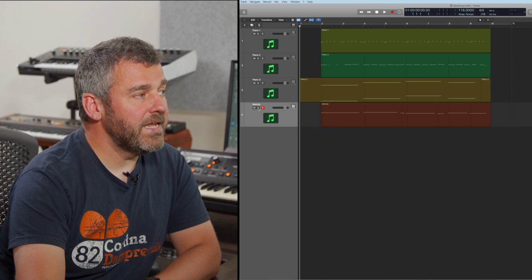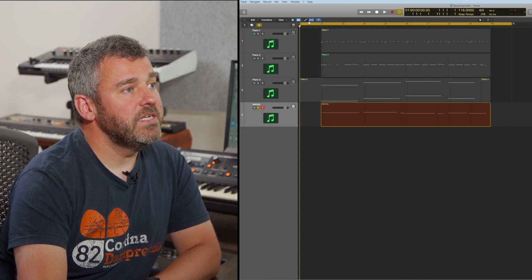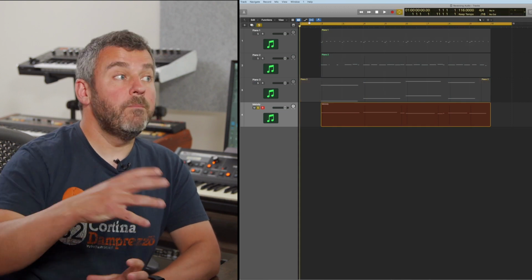And there are actually two separate ways that we can do this. So let's look at both so you have that option available to you. I'm going to solo the melody so we can hear it clearly. And what I'm also going to do is to draw a cycle around the part that I want to bounce.